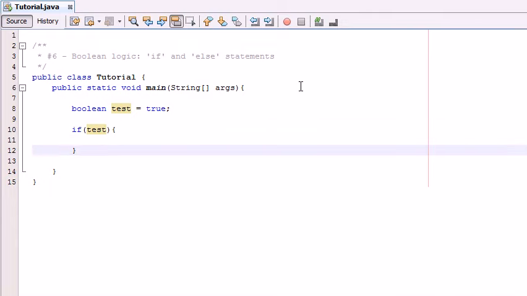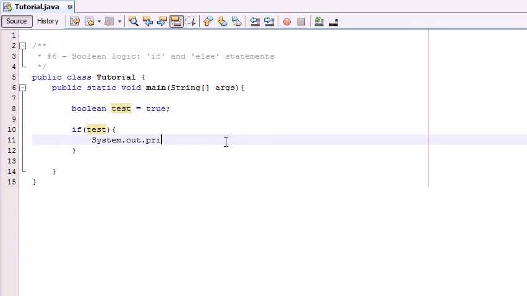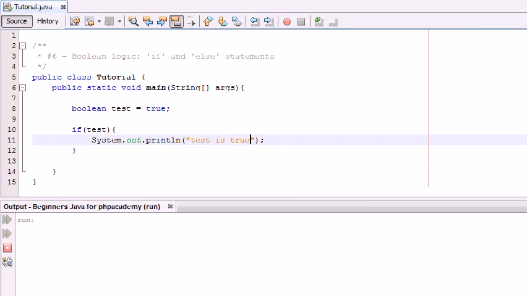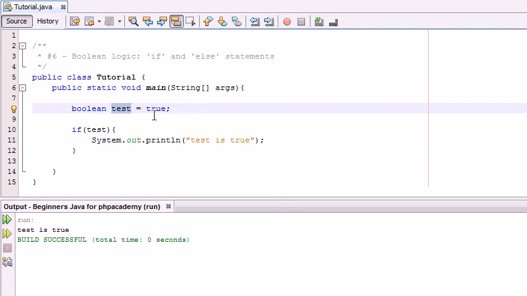If it's false, then this will simply be ignored, and we will carry on to the next line of code. That would be down here. So let's just, for argument's sake, print out a line here. We'll say test is true, and I will drag the output up for you so you can just see this in action. We'll hit run, and you can see test is true. That's because we did set test equal to true.